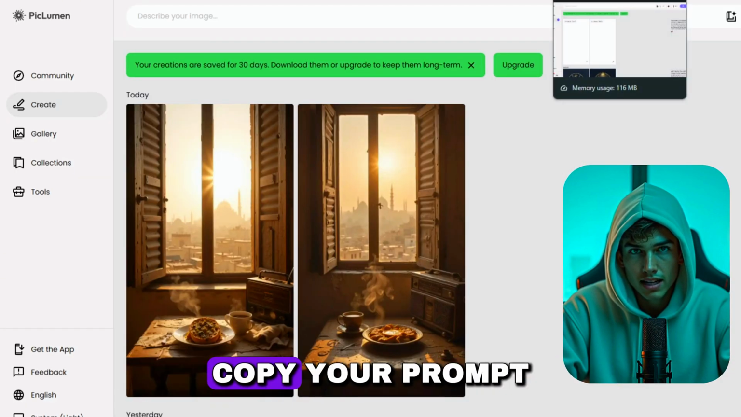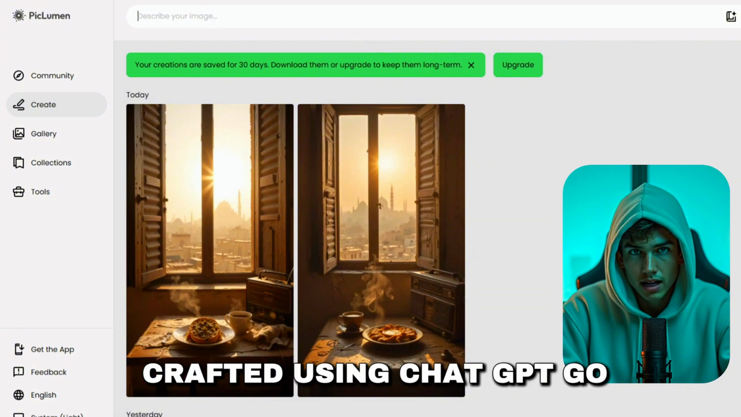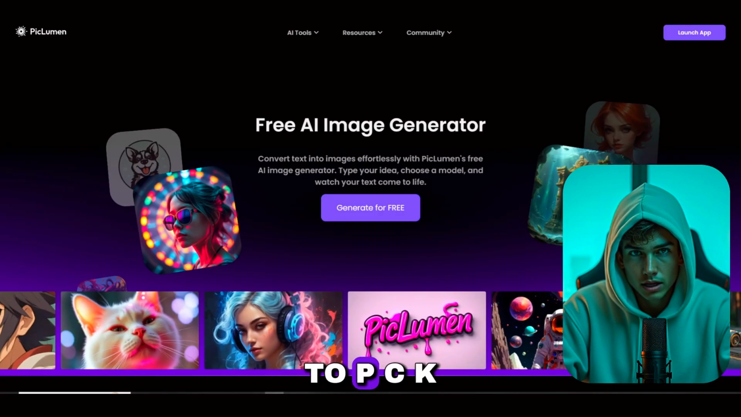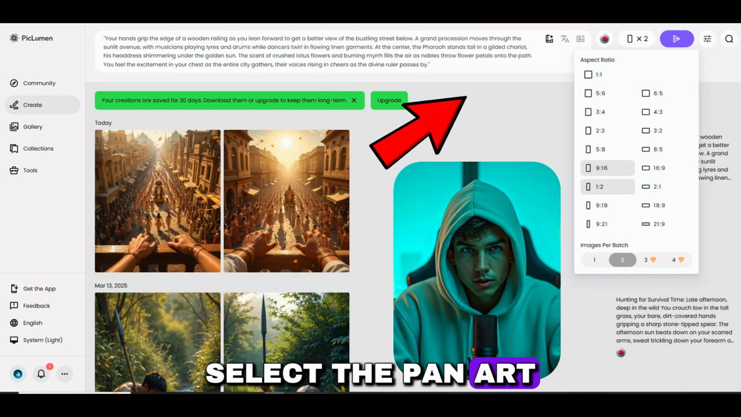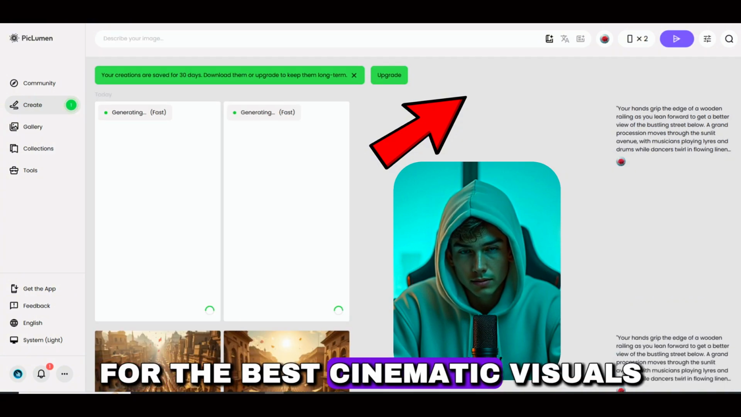Here's how. Copy your prompt, the one you just crafted using ChatGPT. Go to PCK Lumen AI and click Launch App. Paste your prompt into the input box. Select the PanArt AI model for the best cinematic visuals.